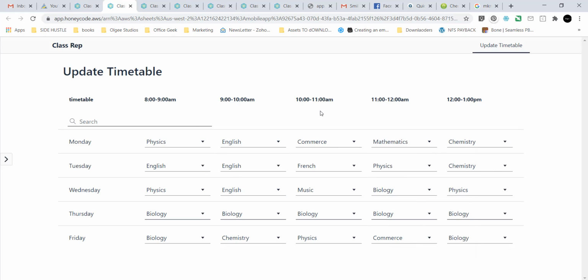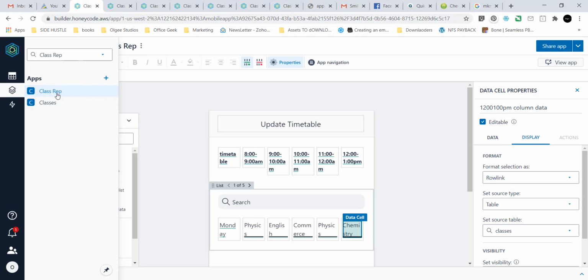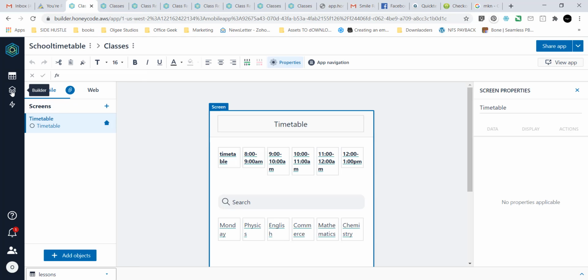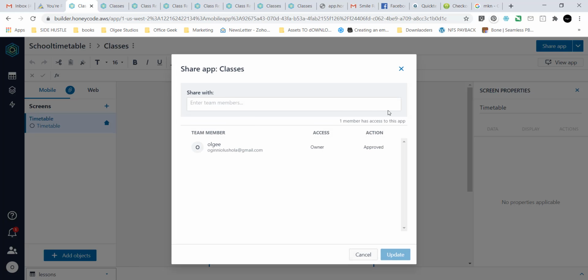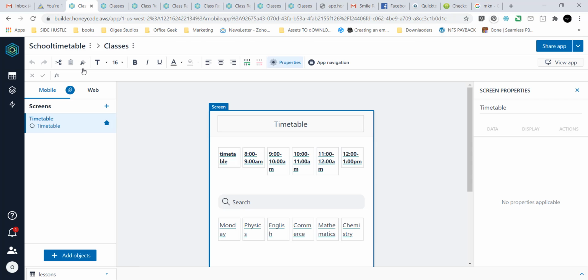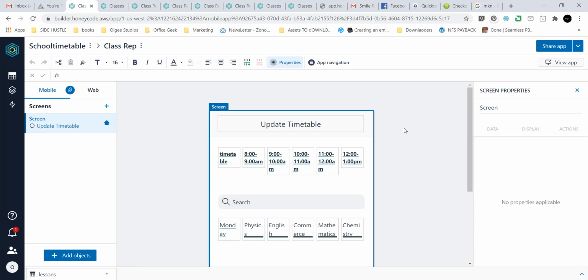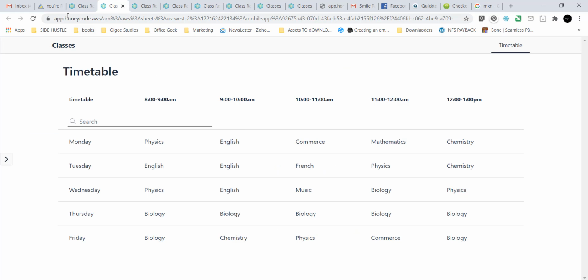And whenever, so we're going to share. You can see in here we have two apps, one for the students, which is this. Look at what the students see. We're going to share this app with the students. I click on share app. You share with the students here. Add their emails. They should be part of the team. So this is the app they will just see, and this is the app for your class rep. Only share this one with him, only him, or maybe yourself. So he and only he can update the timetable.